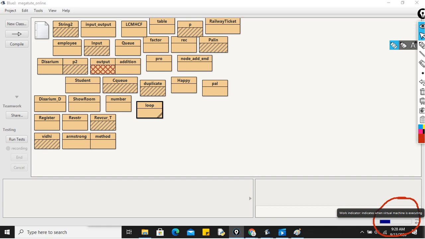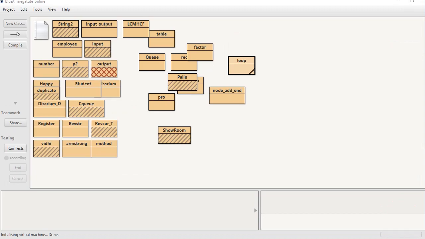Now, how can I stop this? We need to go back to the main screen, and here, if you can see, guys, there's something moving right on the bottom right corner. You just have to click there so that that stops. Okay, so once that stops, your program will stop.